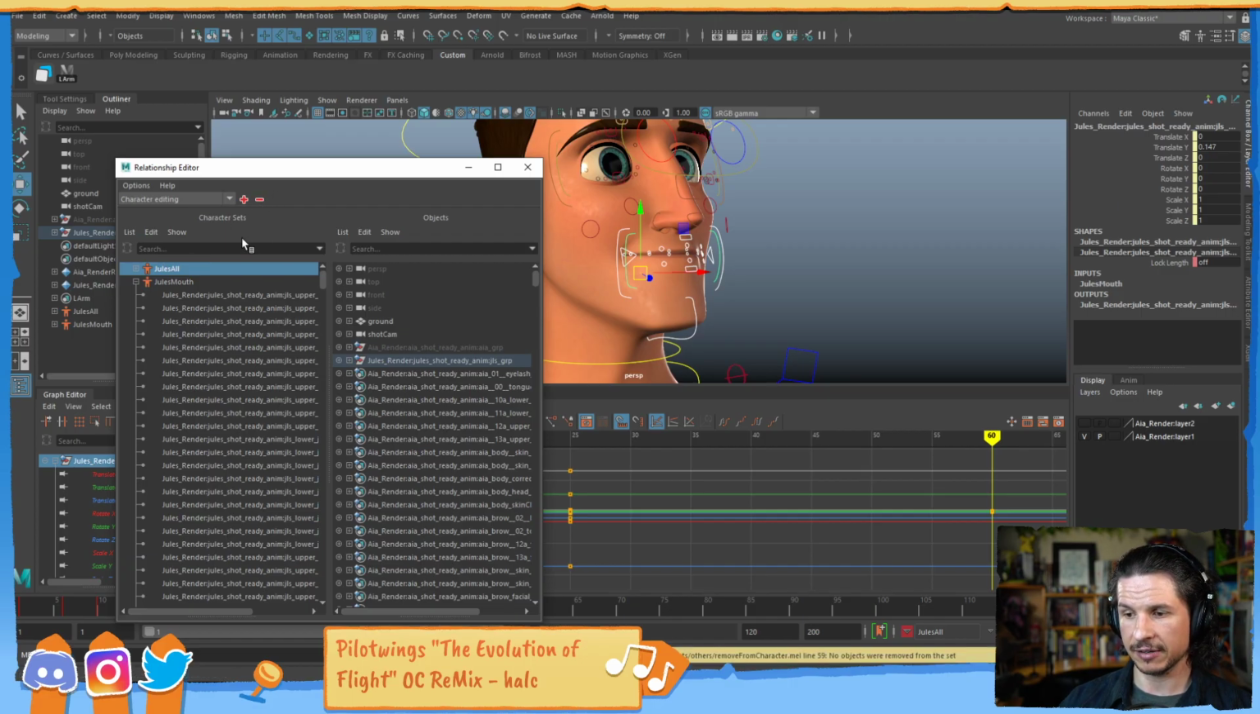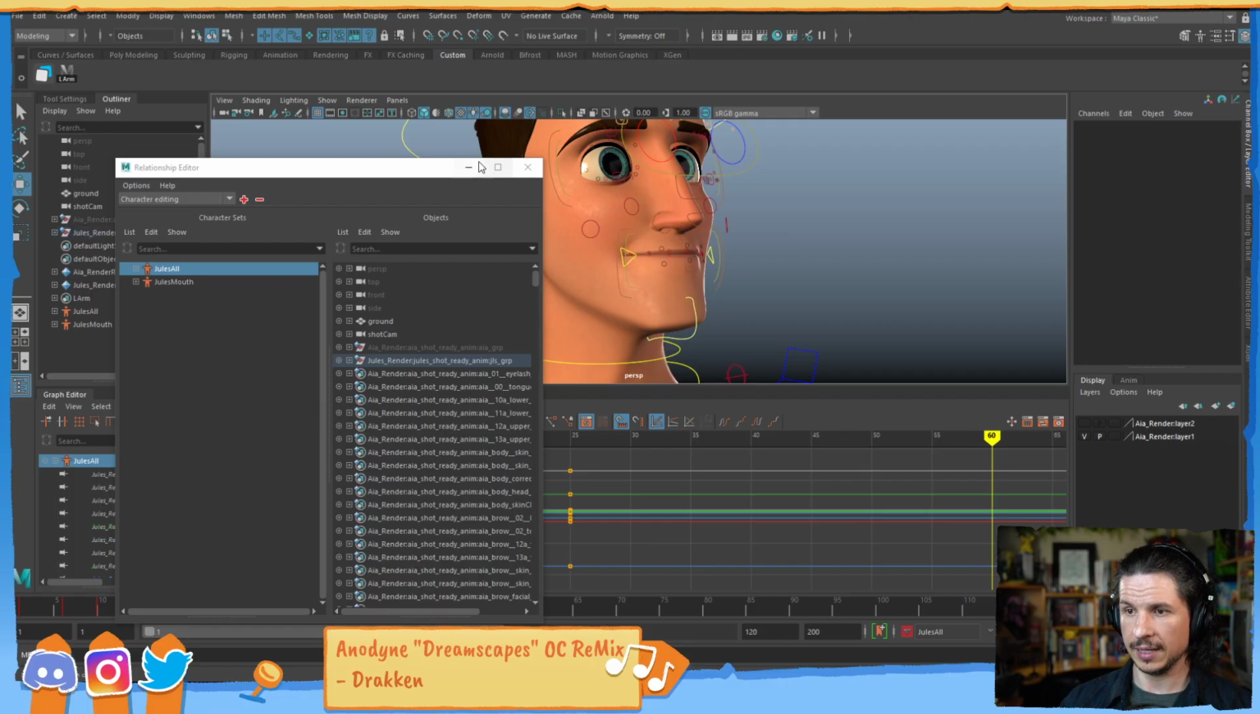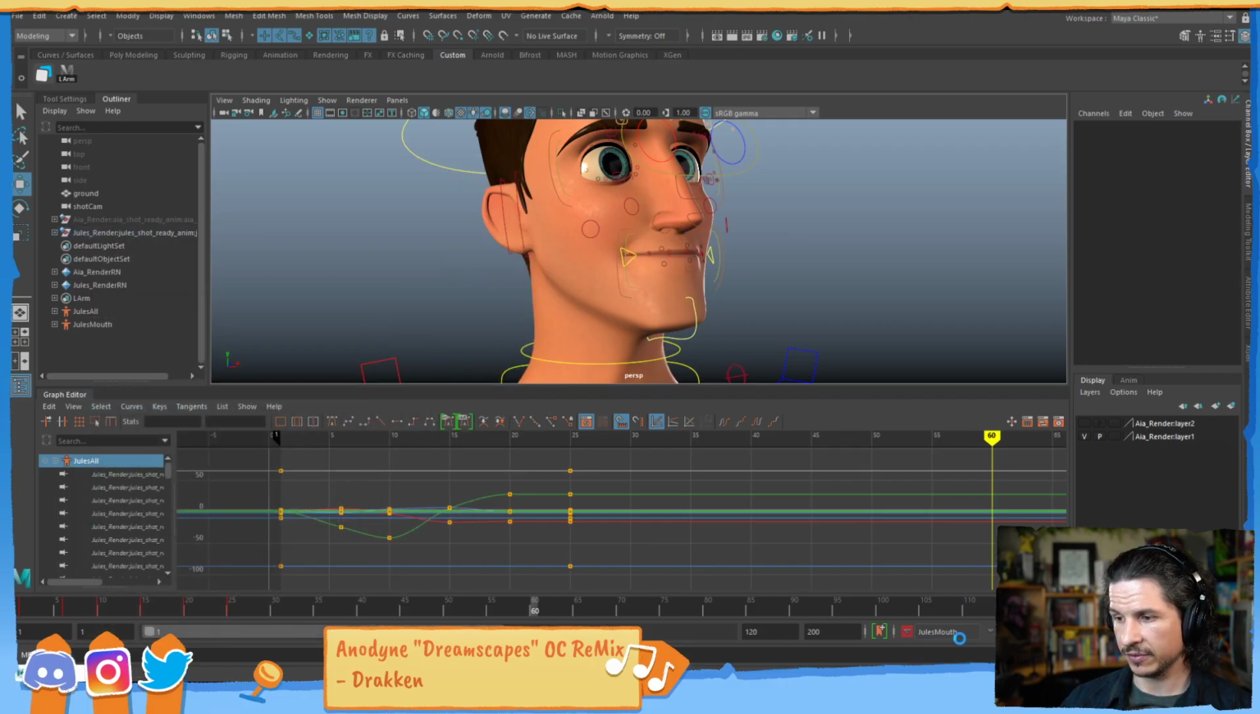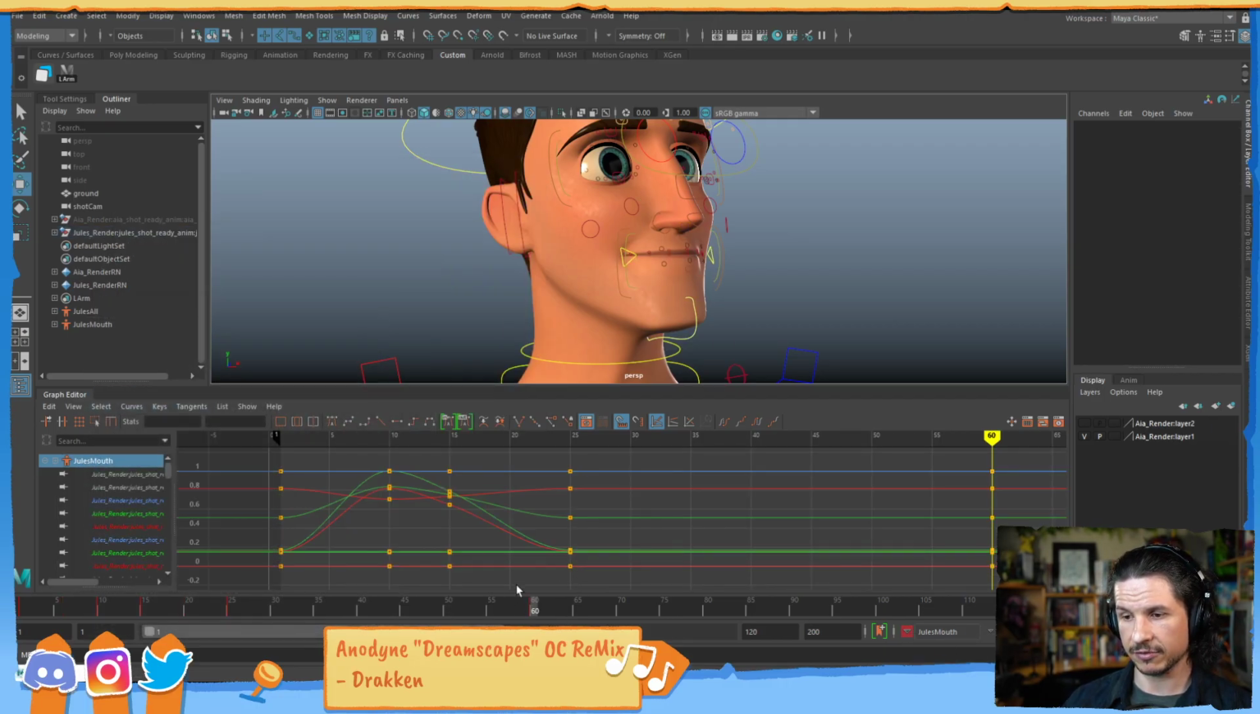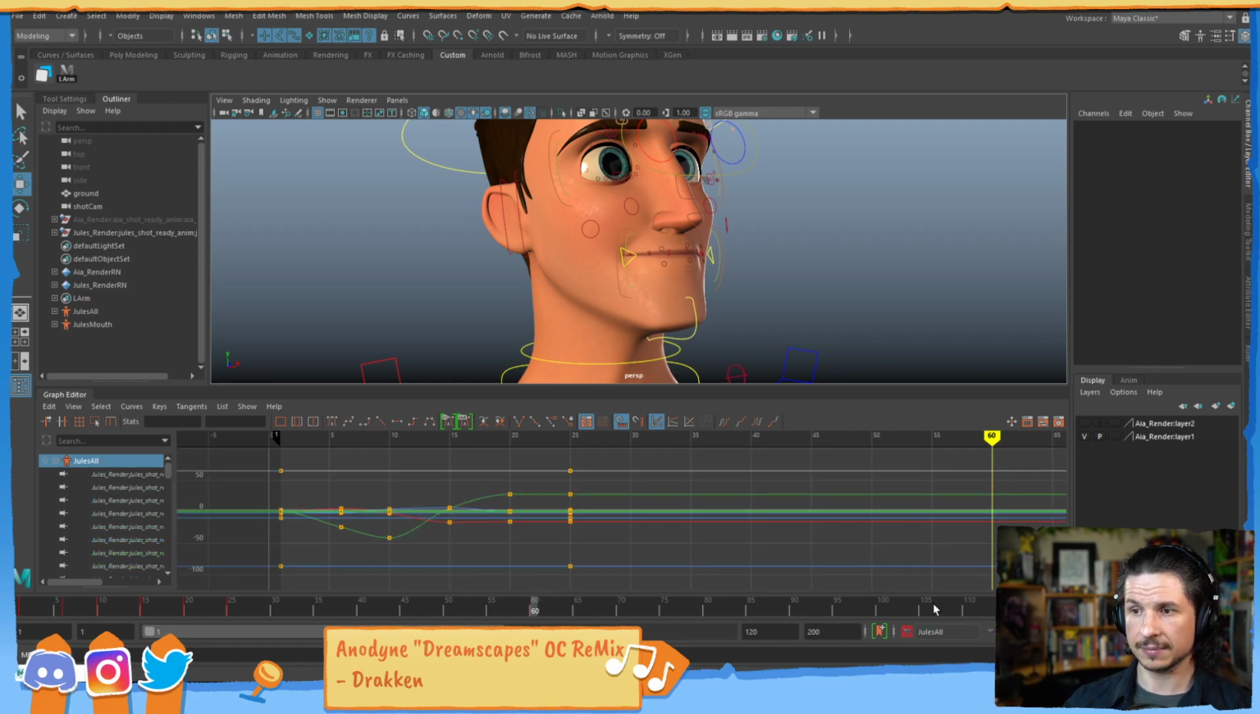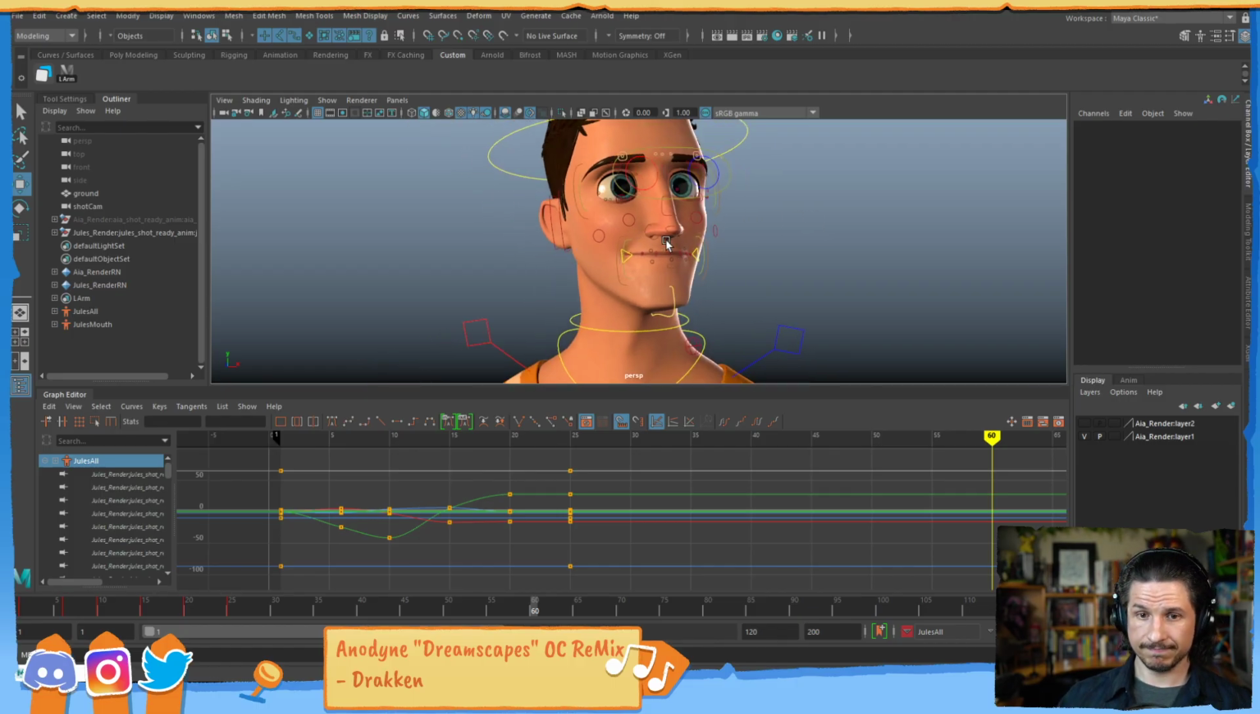Now I'll just hit the negative icon next to Jules All, and let's see. No objects were removed. Why is that? There we go. I think that did it. So with that, we now have things separated out. So I now have a set for just the mouth, one just for everything else. So that's pretty much character sets.